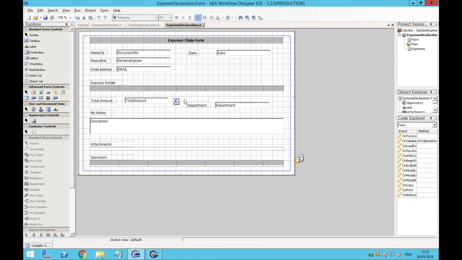I just opened Workflow Studio, which is our development tool, and this is where we design the forms that the end users will submit. Depending on the application, forms can have a workflow associated with them. So for instance, right now you're looking at an expense declaration example, and under the Project Explorer section on the right side, we see that this project has a form and also a flow.